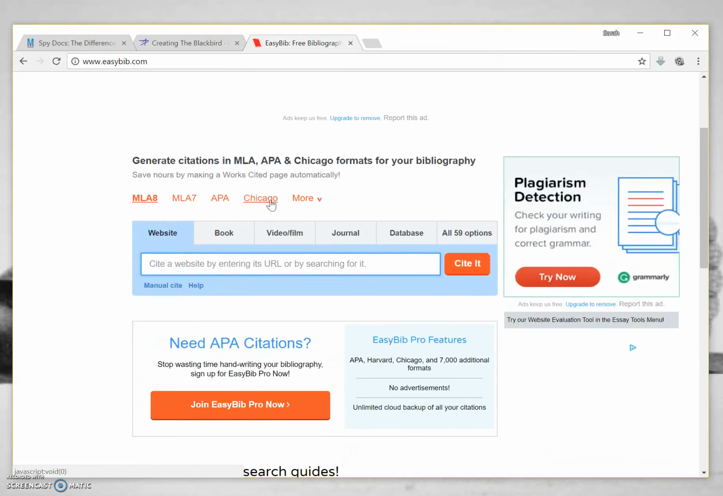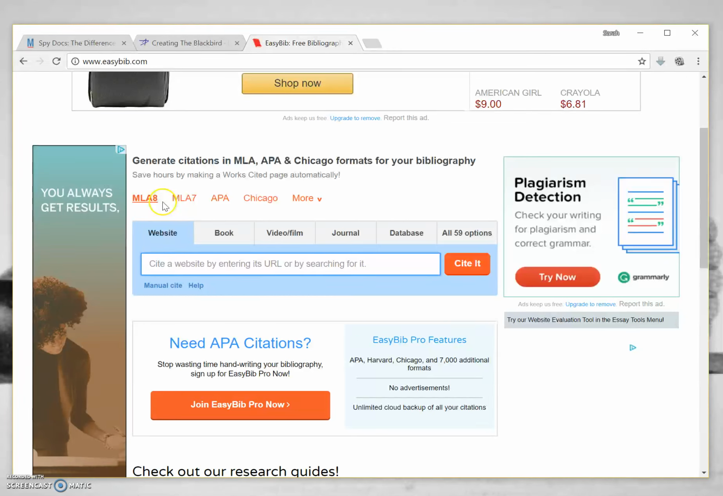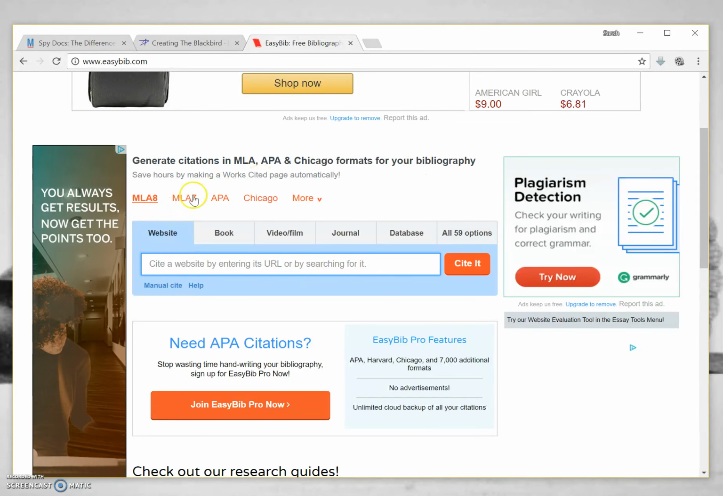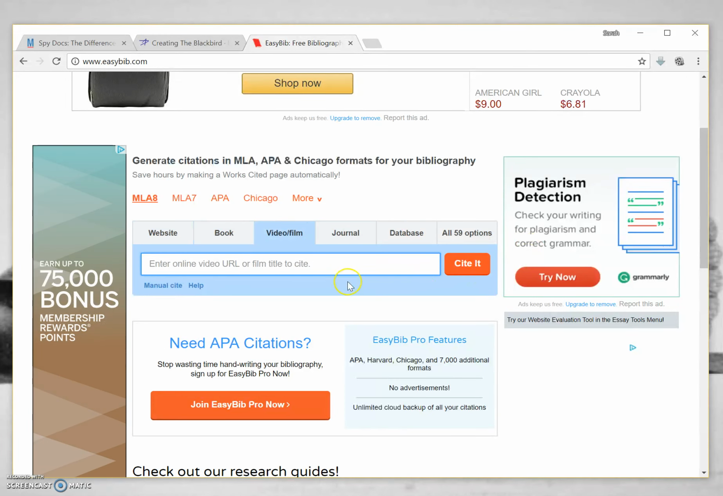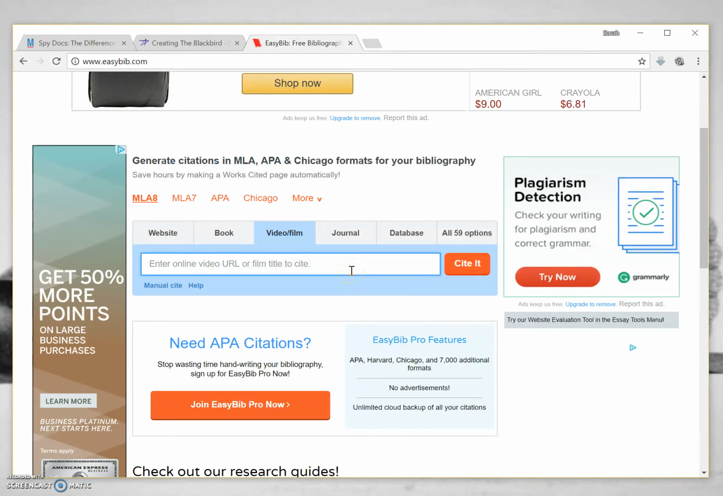What you'll first notice when you're taken to the website is this number of options. I can switch between book or video, and if I want to cite it, even if I don't necessarily have the source, it'll take me to a template where I can put in the information. But today we're just going to be using the website one. And so it wants me to put in the URL, and that's generally the easiest way to do it, and the least hassle as well.